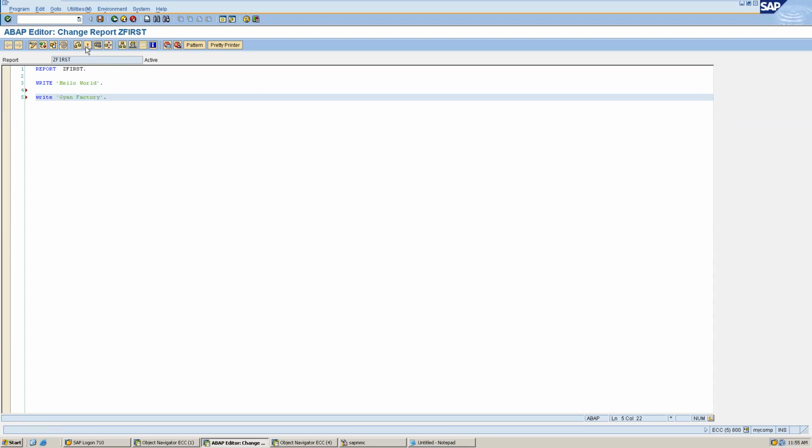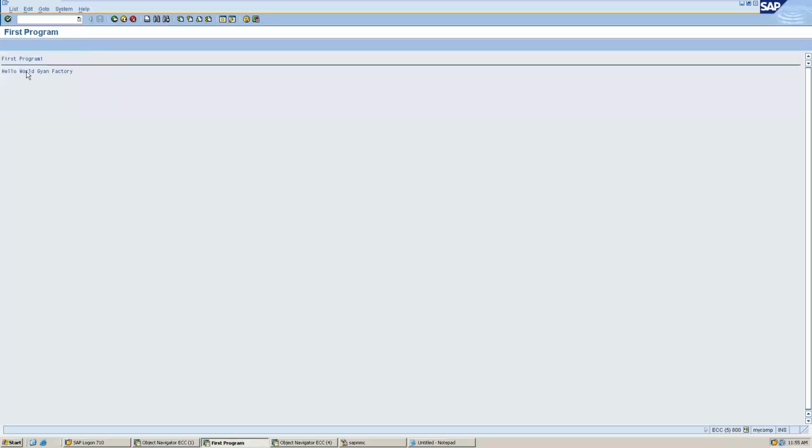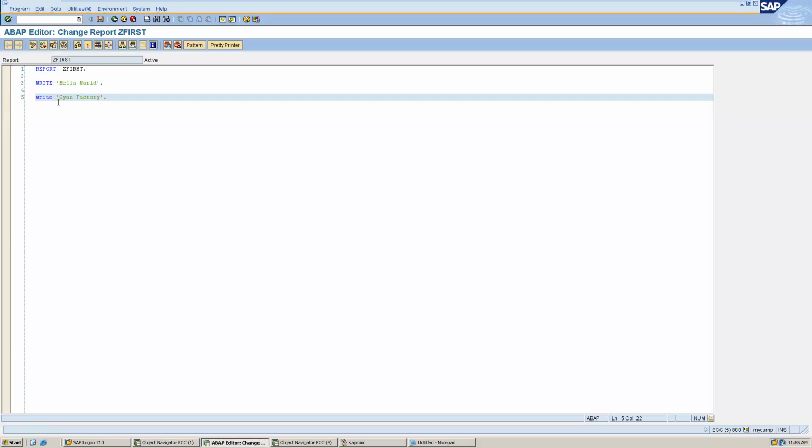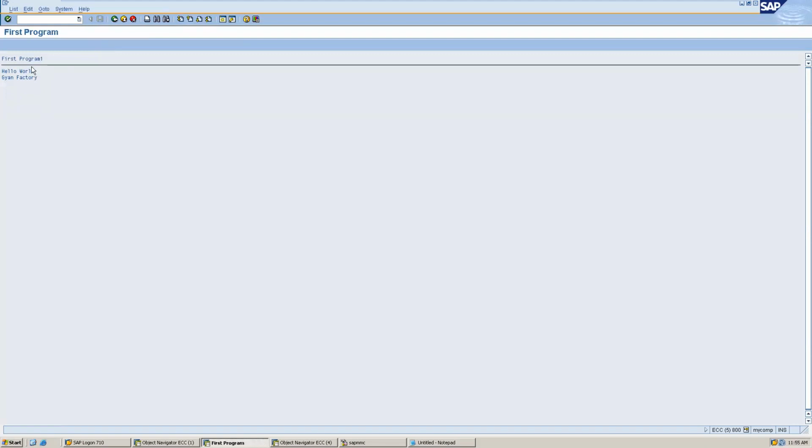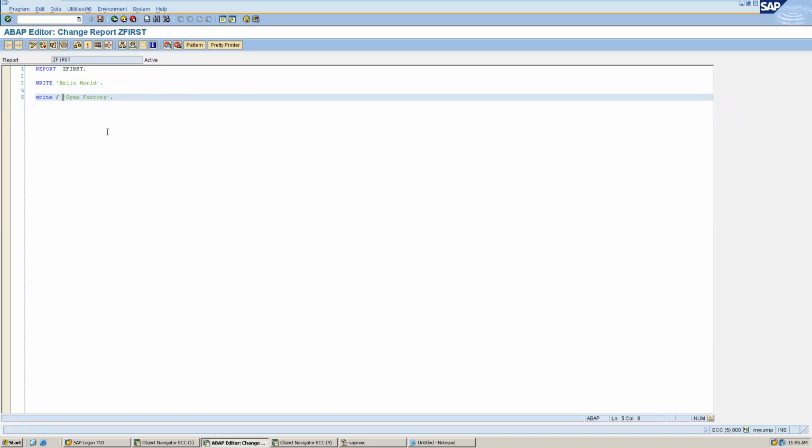Okay, and if I activate this and print this, you can see hello world GAN factory. Even though I have written this statement in a new line, in the output it is not considered. So if I have to print anything in a new line, I have to give this slash. Okay, and if I execute this, you can see this is printed in a new line. So this is a very small thing.